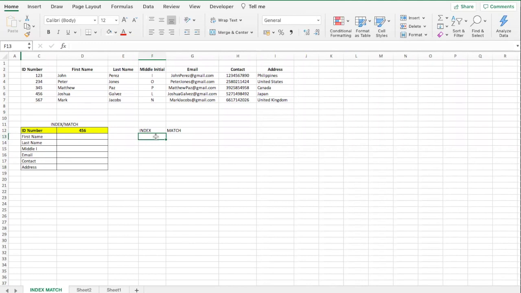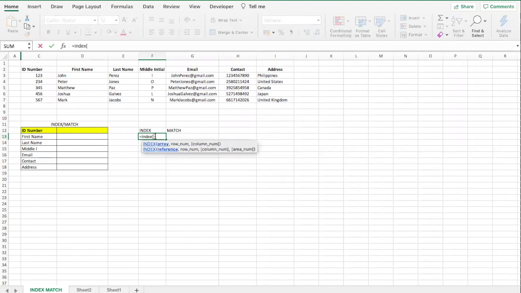So where do we use the index function? To begin with, let's type in the equal sign and then INDEX. As you can see, it is requiring three values: the array, the row number, and the column number. The column number is enclosed in brackets, which only means that it's optional. For the array, for example, we want to get the first name.